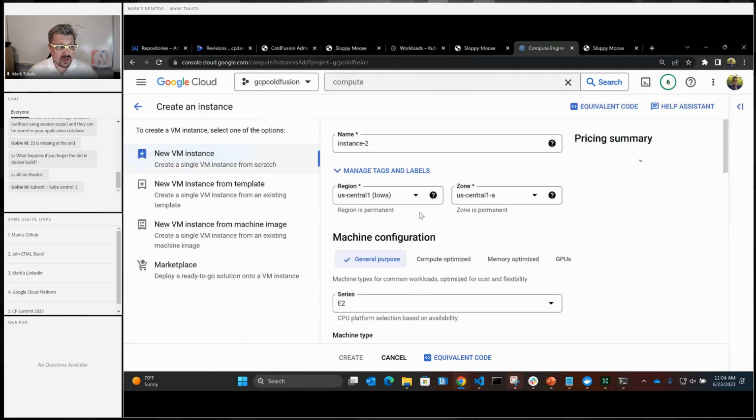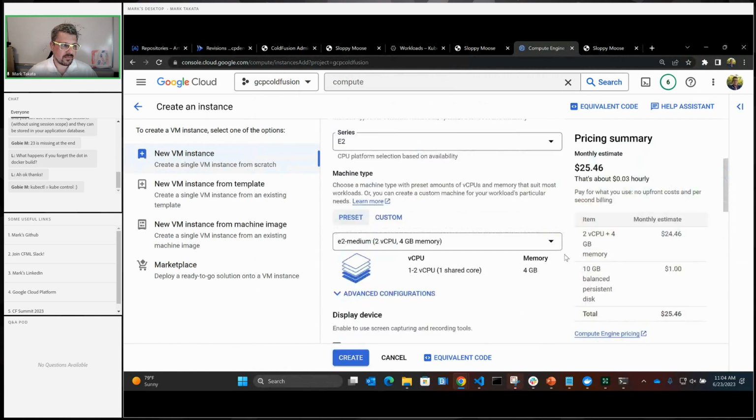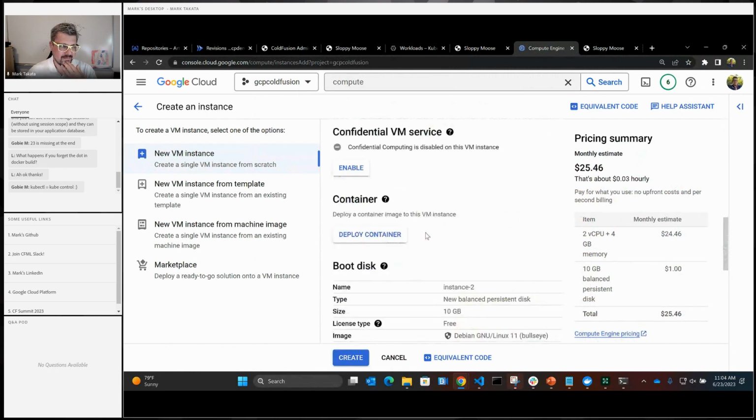So you're going to set things like regions, your zones. You're going to set what the machine configuration is going to be. And right here, this puppy right here, this is the secret sauce. Deploy a container image to this VM instance. So how do you do that?